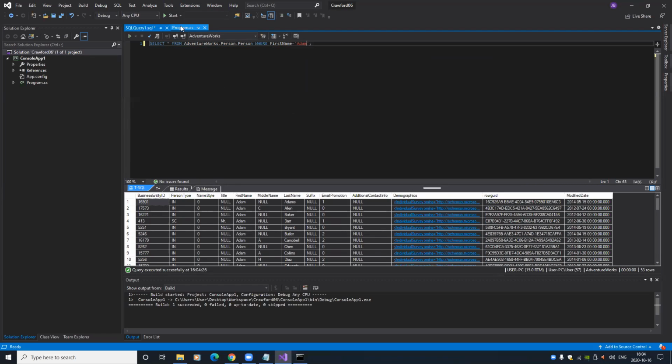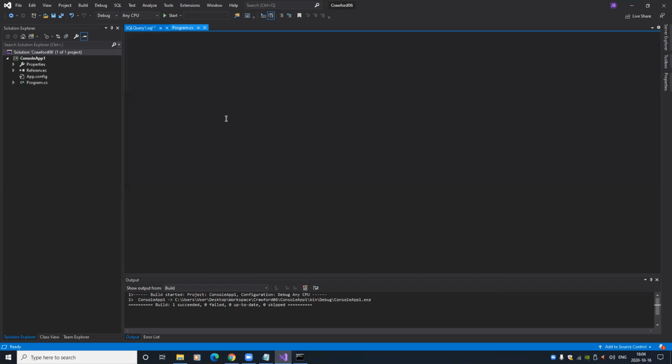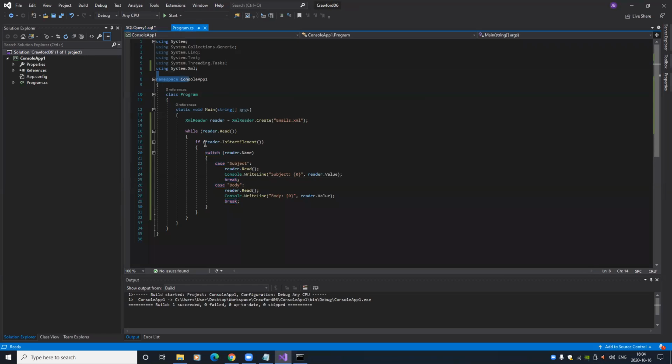We are able to query the table, but you can see this is still a standard SQL query. We want to run these SQL queries from our actual console app.